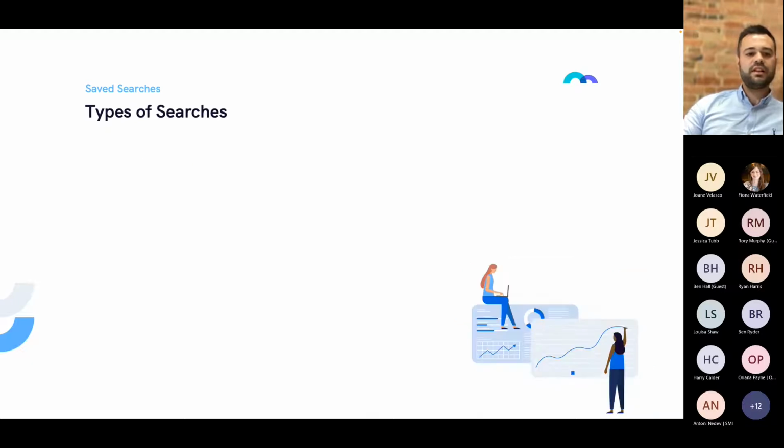So types of searches, as I mentioned, there's a lot, but specifically today, and I think for a lot of your roles, the types that you're going to use are customer searches and transaction searches. And specifically today, we'll talk about sales orders. Obviously, with transactions, you can do invoices, credits, purchase orders, all sorts.